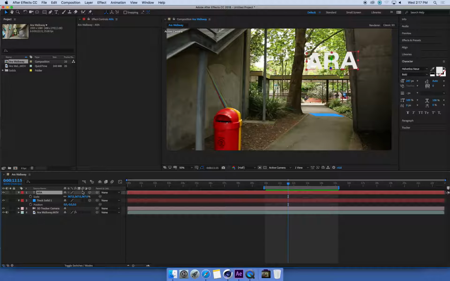So again, if I hit 0 on my keypad, this is looking pretty good. I've got my text floating up in the sky there next to the tree. I'm just actually going to scale my text down a little bit so it's not overlapping the tree. And I might just shift it a little bit to one side. And if I hit 0, that's looking pretty good. So this is already good.